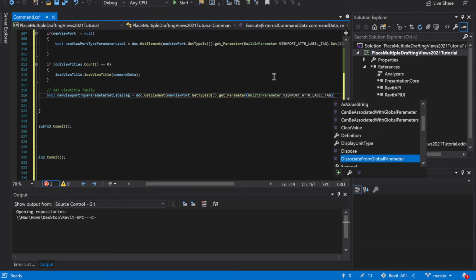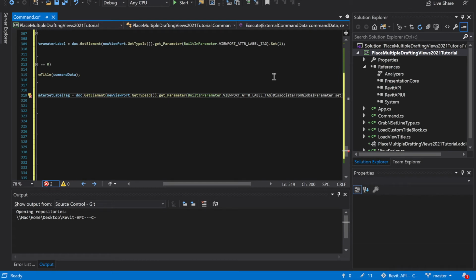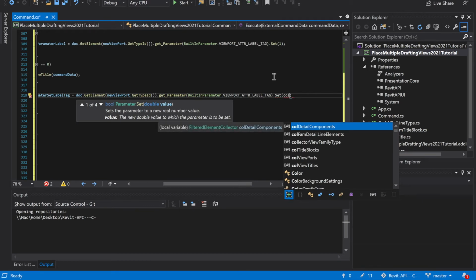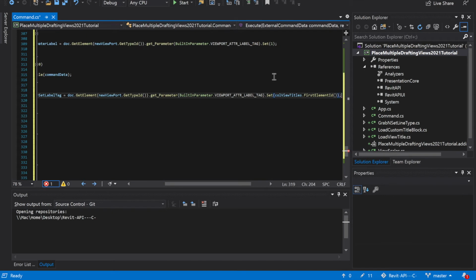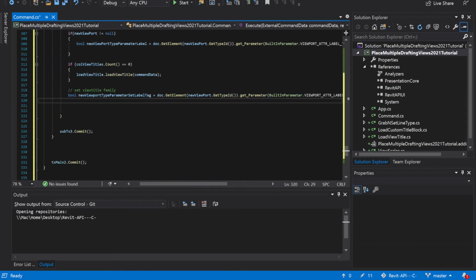Set. Oops. Oh, come on. Dot set, and we're going to set it to cold view titles dot first element ID. Okay, so first one will set of finds, and terminate it. Okay, and we're back. That's it with transaction 3. And then we're in subtransaction 4.